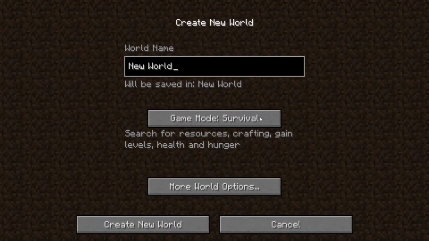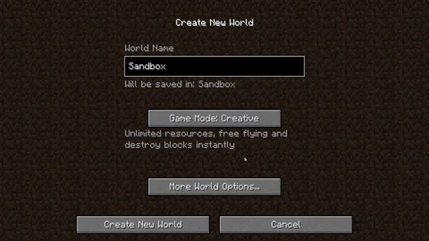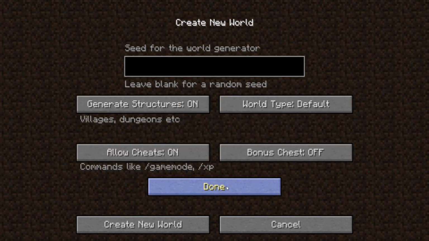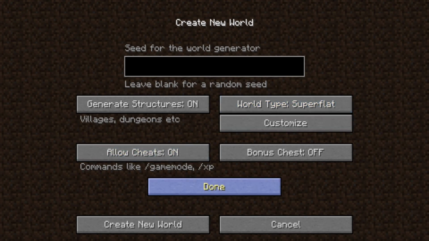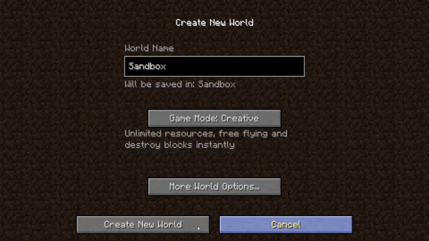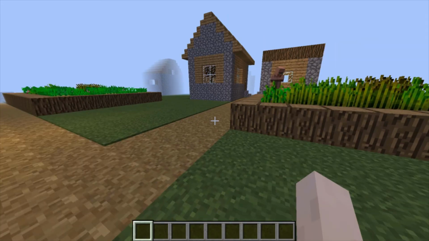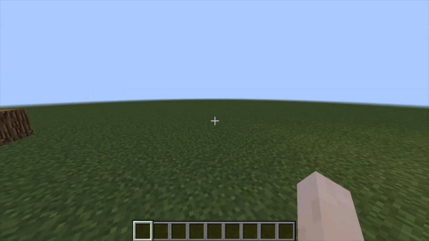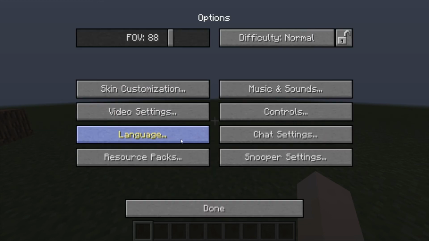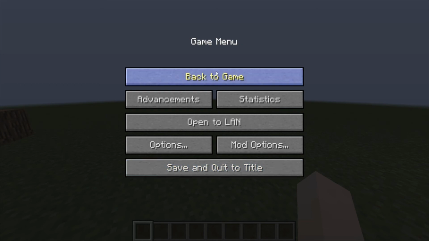So create world. Now I'm going to again call this sandbox. For our tests, I'm going to make sure we're in creative mode. Then go to more options and make it super flat. This makes things really easy to test then. Now make sure that you also have allow cheats, and then we're going to press done and create new world. Cool. One thing that we can also do is go to options and change difficulty to peaceful. That way we're not disturbed by any mobs.